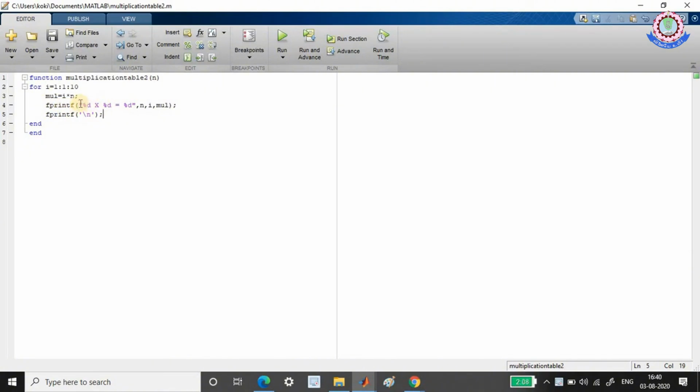If you see, you have to make it such a way that it will print in this way. See here, this %d is for integer. The first is for n, so n means the number which you enter. The second %d is for i, so this i varies from 1 to 10. If you want, you can take this also in the input variable and change accordingly, that I will show you. And the multiplied answer is mul. And this capital X will be printed as such. This is the fprintf statement.